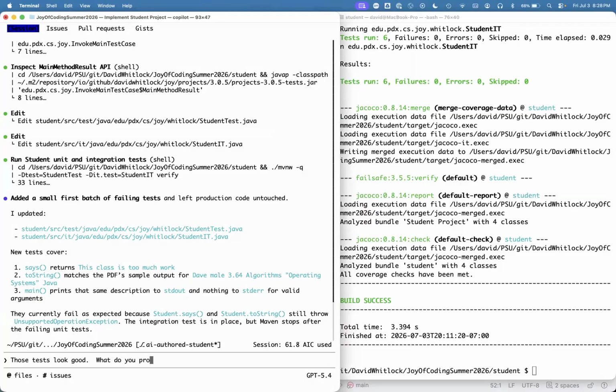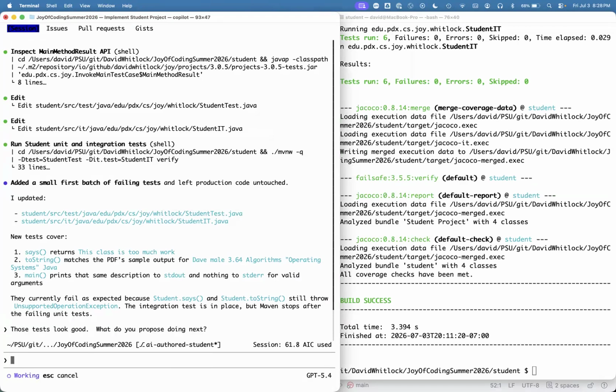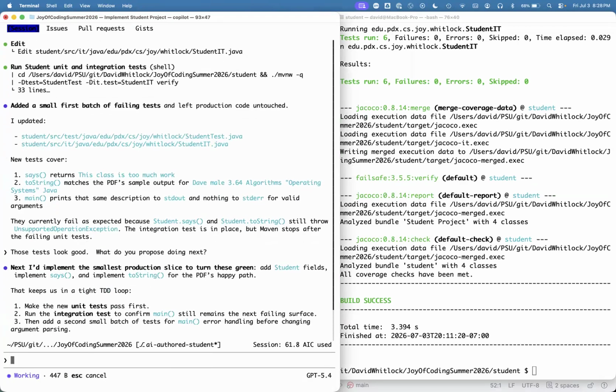What do you propose doing next? I don't want to ask it to just make them pass, because then it might implement everything it takes to make the end-to-end test pass, and that's probably a little too much. Or maybe it's not. Let's see here. Next, I implement the small production slice to turn the test green, add student fields, implement a toString for the PDF's happy path, giving a TDD loop.